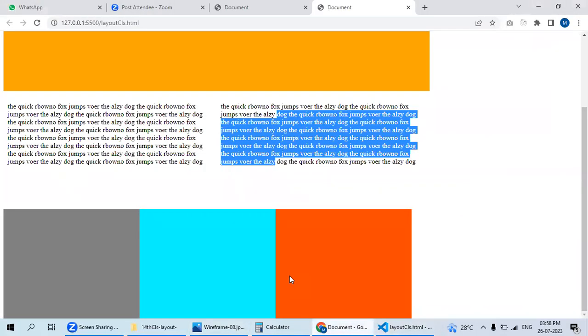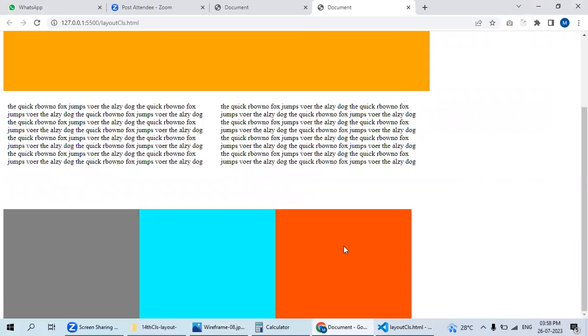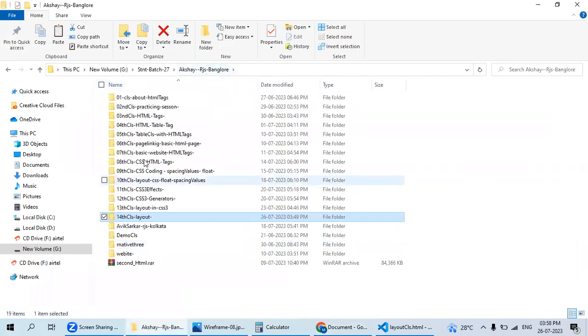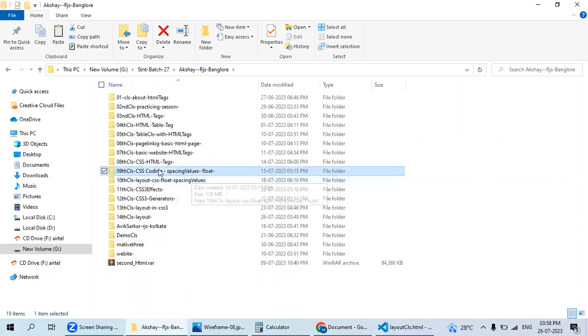So here in our layout we should see there is some space between these three boxes, but in our layout we should see there is no space. So to do that, what do we need to do? We discussed the spacing values in HTML, CSS. We discussed the spacing values and float. You can refer to this class if you want to know more about float and CSS.